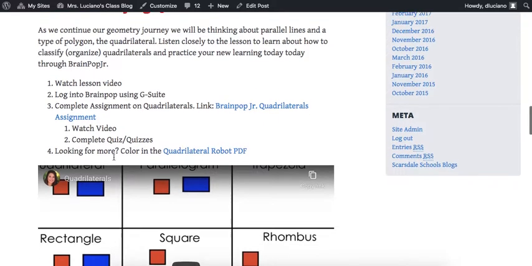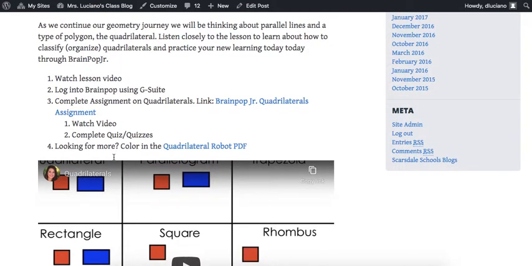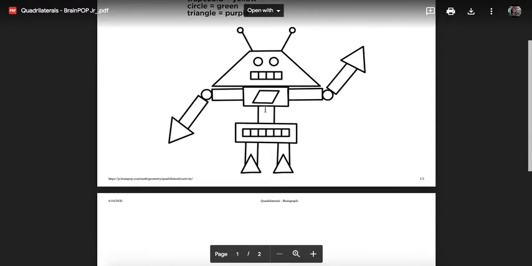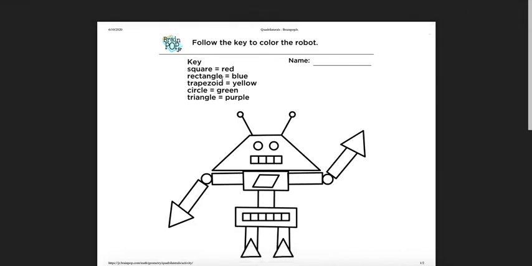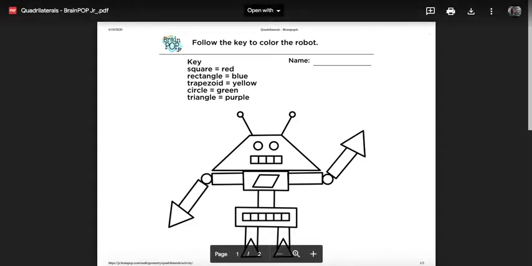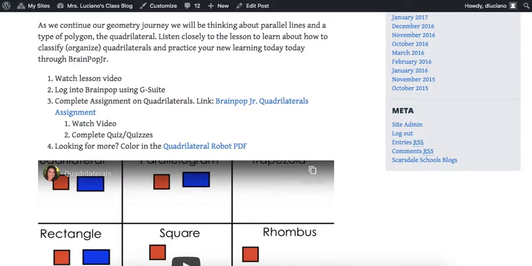And then you have the option of doing a coloring project. So if you click on this link, it will bring you to this sheet. You can print it out, and then it gives you a key right here, and it tells you what colors: any squares you find, color them red. A rectangle, color them blue. A trapezoid, color them yellow. Circles are green and triangles are purple. So print this out, color, and upload it to your June e-learning slideshow.